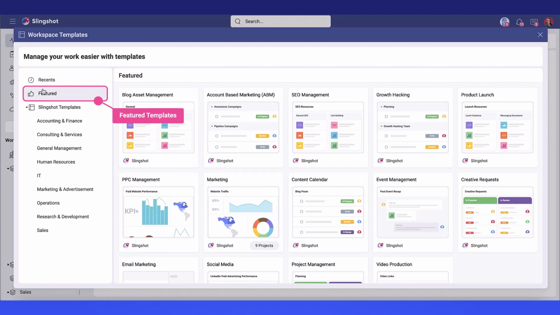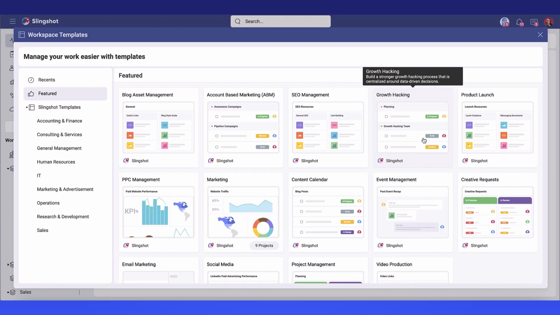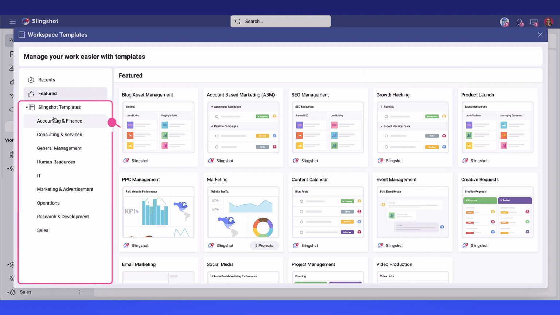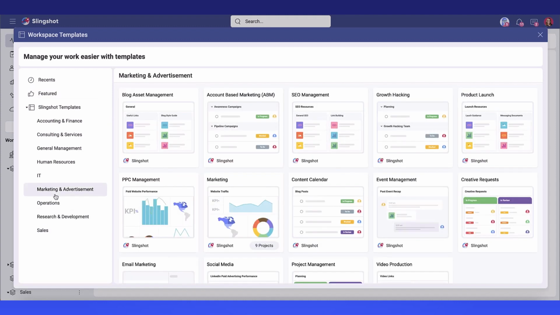I have a set of featured templates. Again, this will be based on the department you selected in onboarding. And then you can see all of the different departments here that we break up for you in Slingshot to find a template that will work best for you.